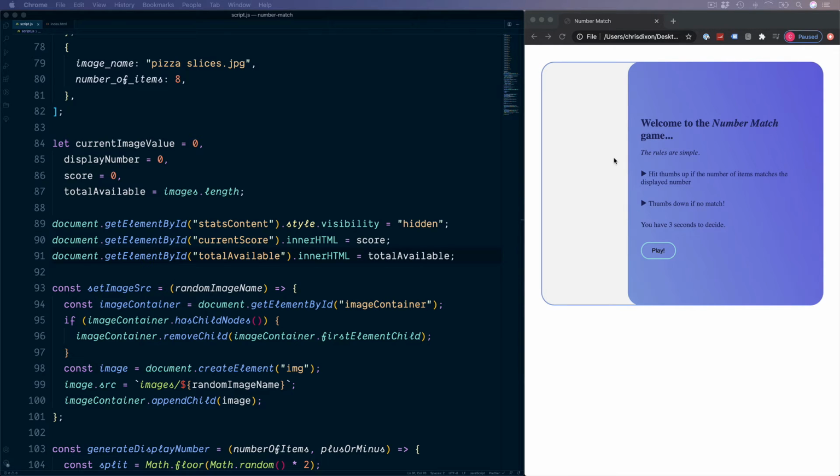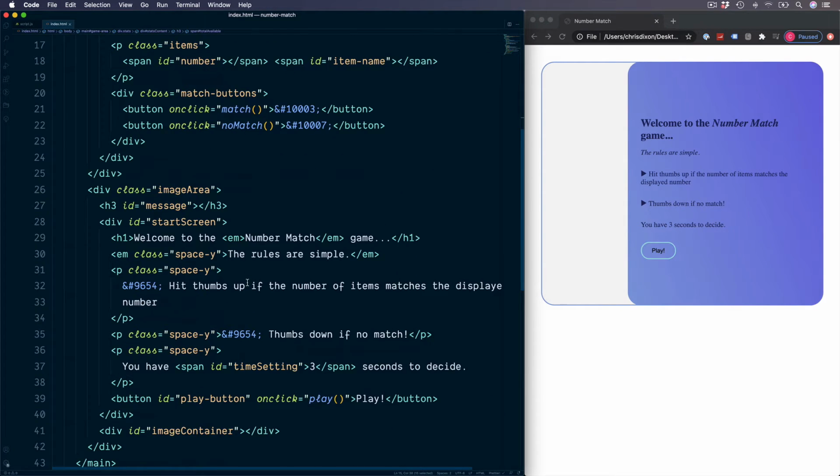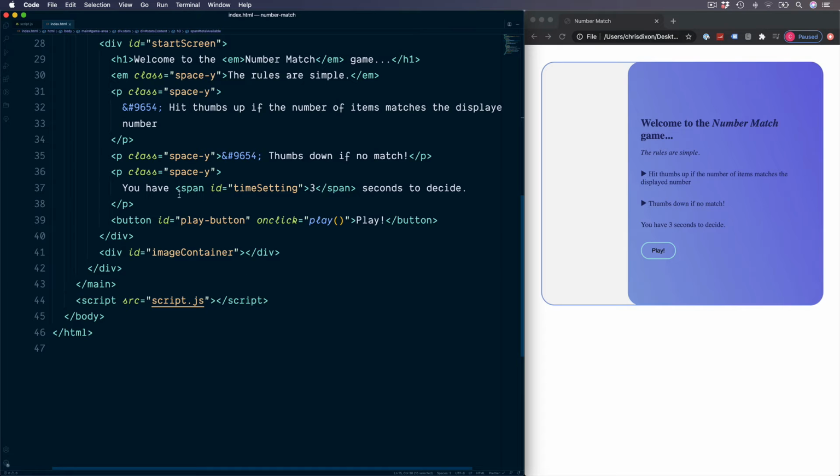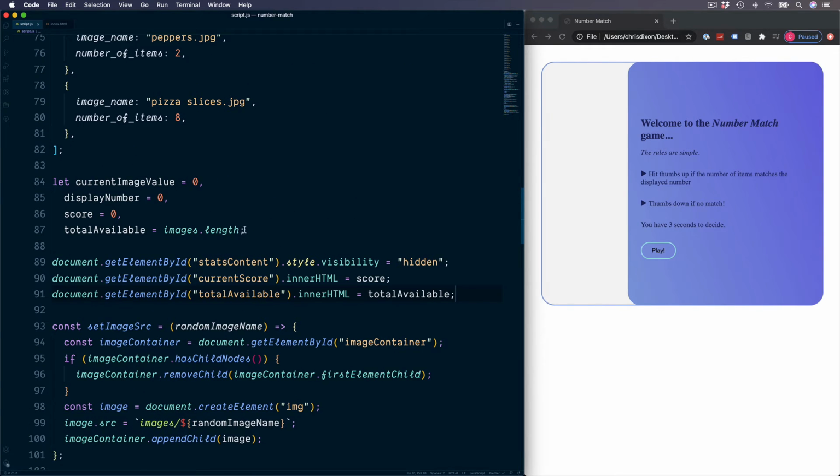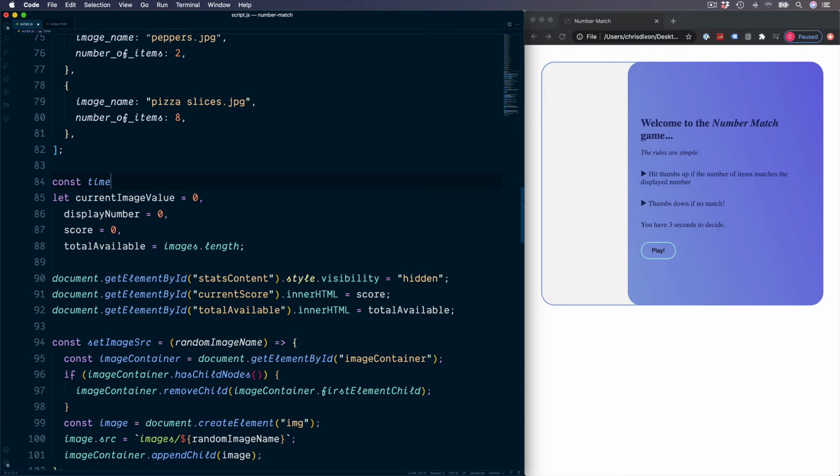If you remember from early on in the HTML, we also set this section just here, where we say how many seconds the user has to decide. This is just a hard-coded value of 3, which is over in our index page. We also surrounded this value inside of a span with the ID of time setting. So now let's remove this hard-coded value. We can now set this as a variable. So at the top, I'm going to create a constant, the name of time delay, which I'm going to initially set to a value of 3 seconds.